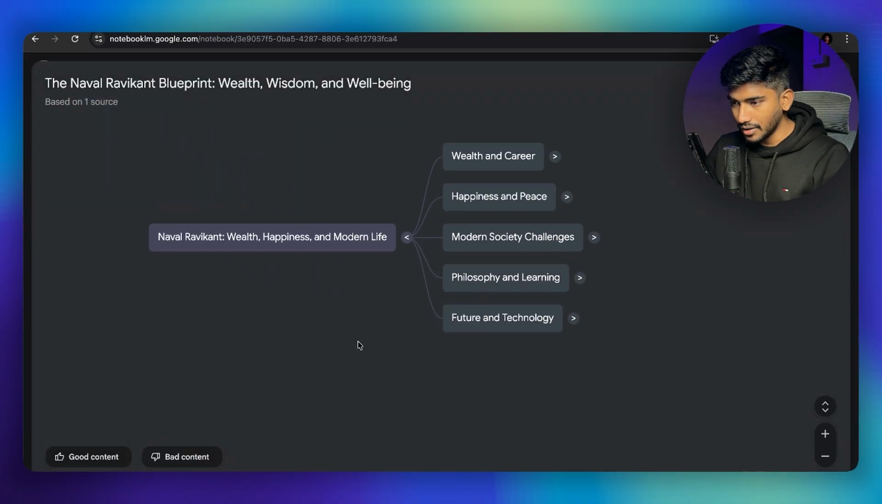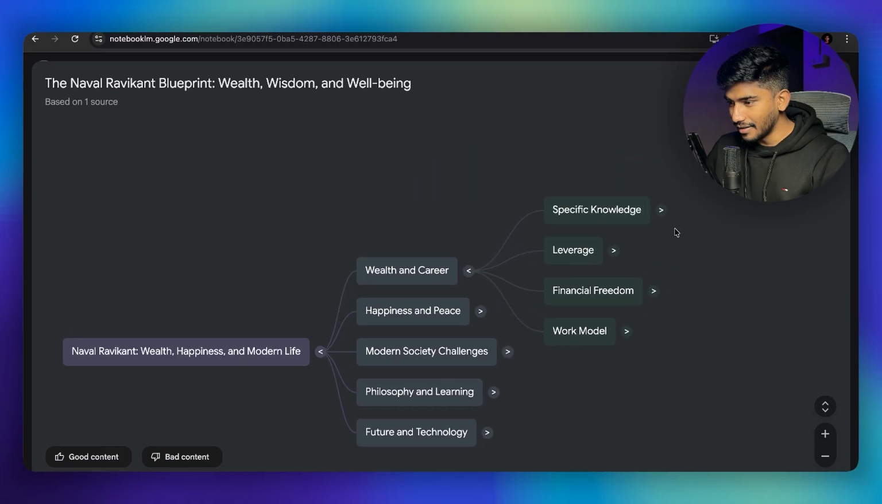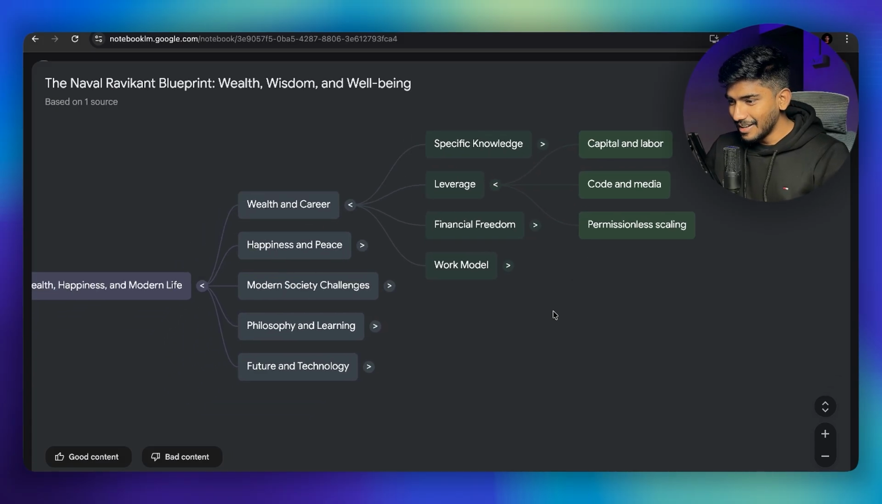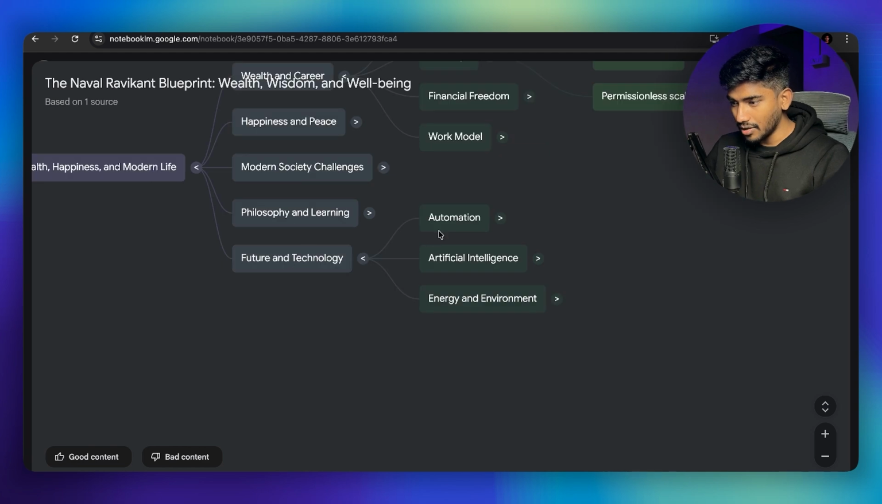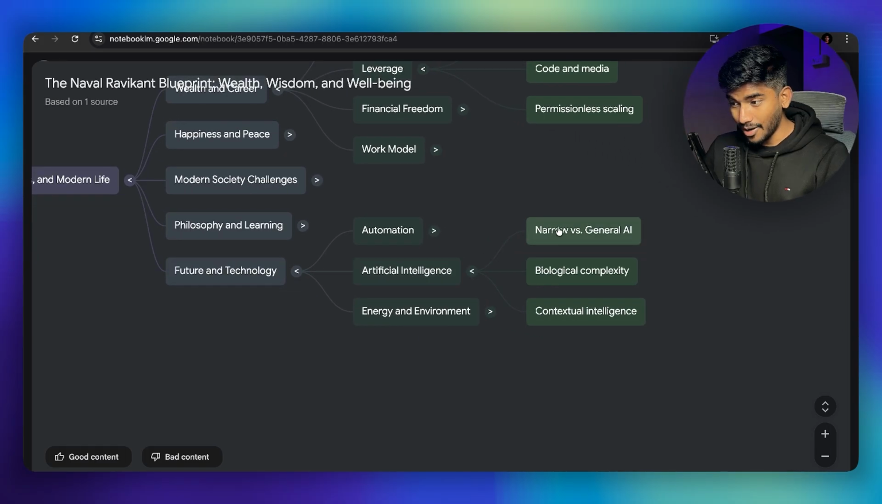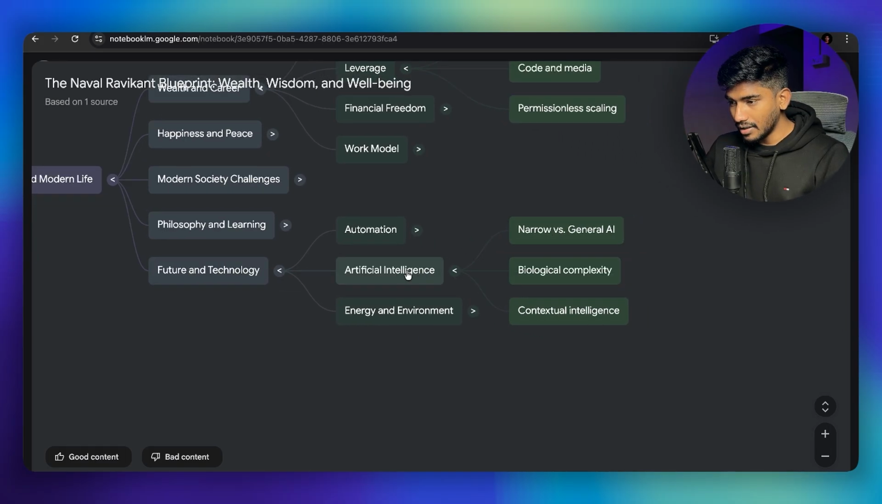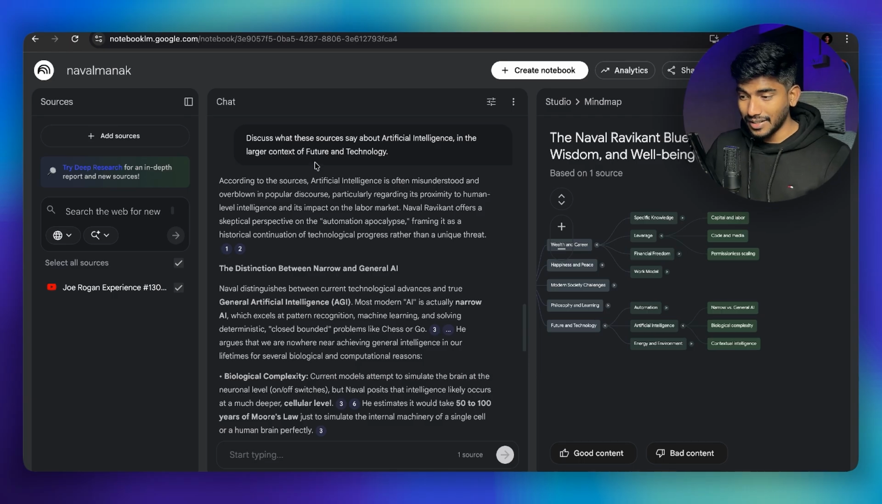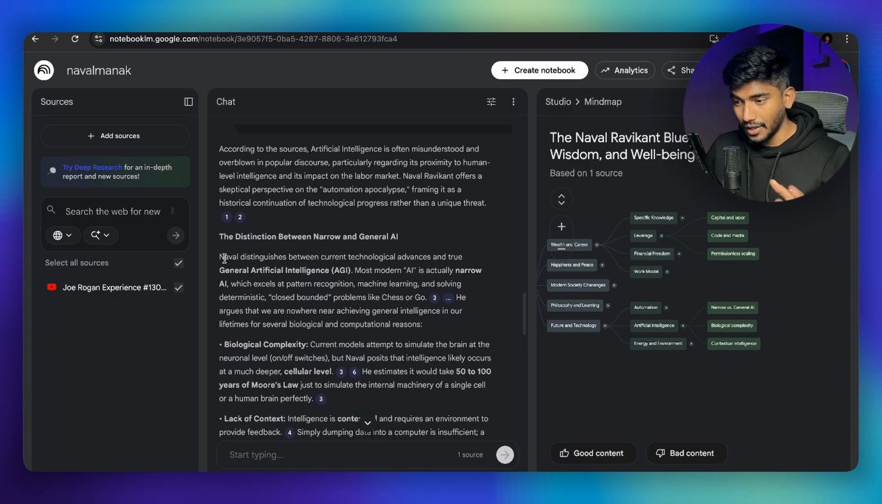If I open it here, this is what we have: wealth and career, specific knowledge, leverage. If I open here, it has three main leverages and this specific term, which is like permissionless scaling. Really interesting. Future of technology, automation, AI, energy, and environment. So let's click on this AI version. And if I see here, AI, narrow versus general AI. So I'm just gonna see what this holds in here, like what Naval means by AI. Basically, we all know what AI is, but this is going to bring me the perspective of Naval.